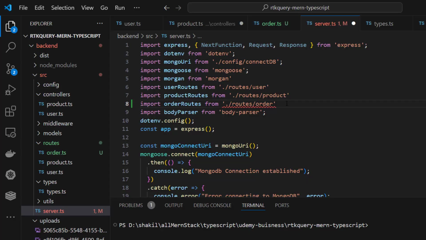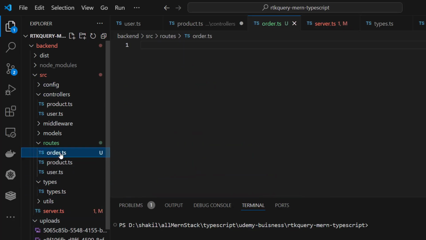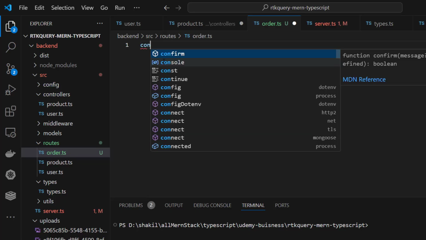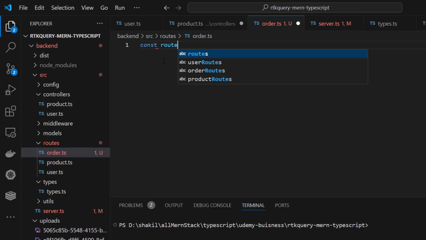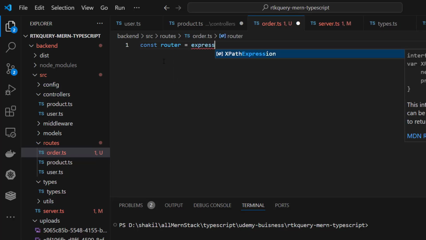That is wrong. Routes order. It is nothing. Okay, so we are coming later. So const router equal to express dot router.